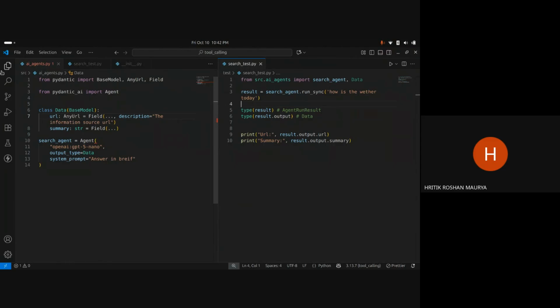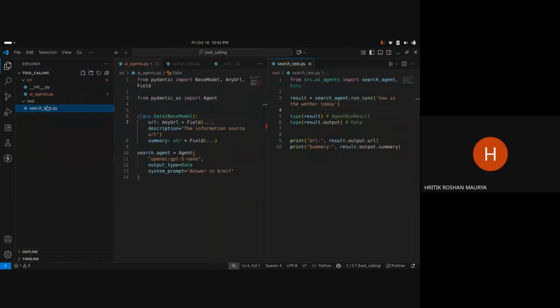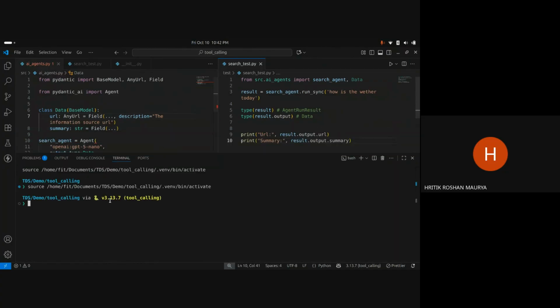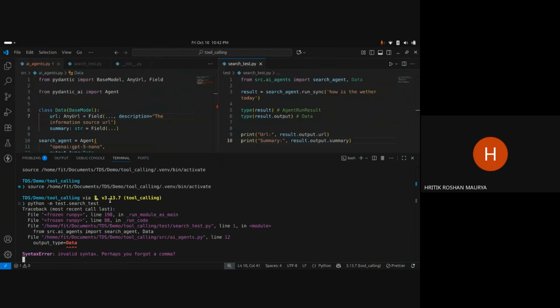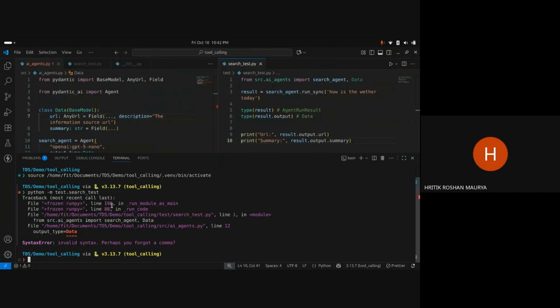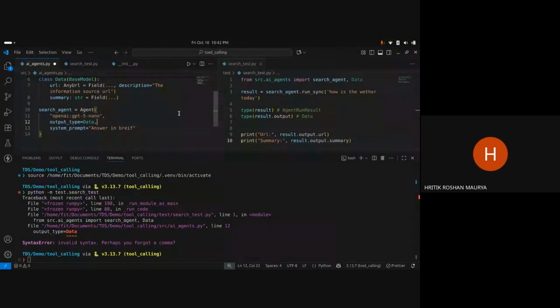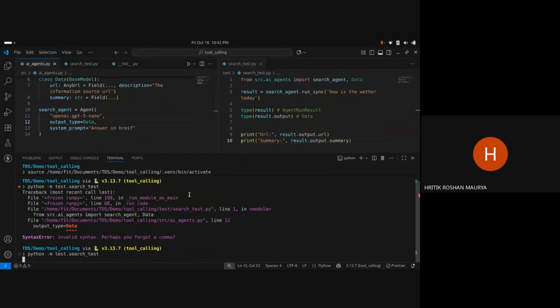How can I run this? I cannot run it like this. We are doing src and test, this type of thing. So I will open the terminal, and in the root folder I will say, hey Python, treat it as a module, and in the test folder there is search test. Just do the unit test. There is an inconsistent result. Yeah, there must be a comma. Let us run it.